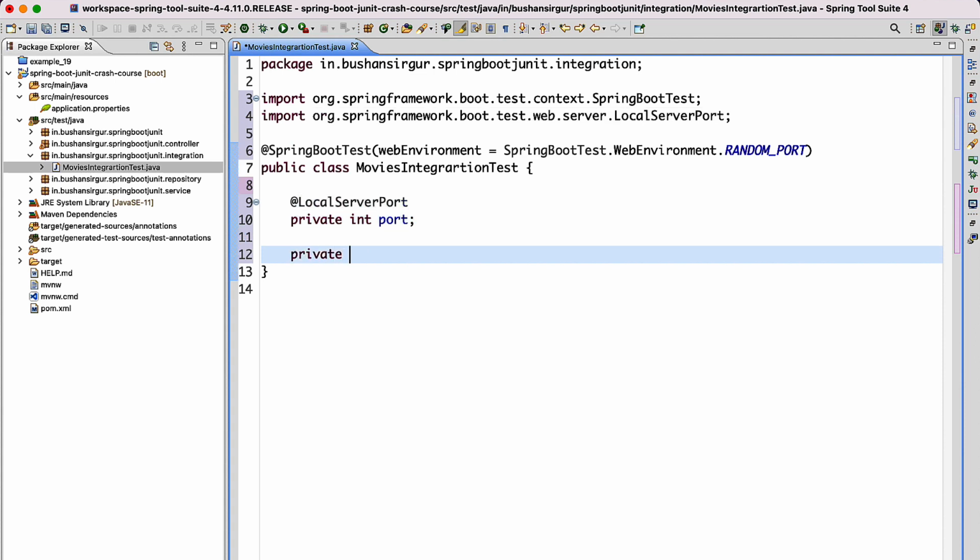Next, we are going to prepare the URL that we are going to test. So private string base URL, I'm going to call this base URL, http://localhost.